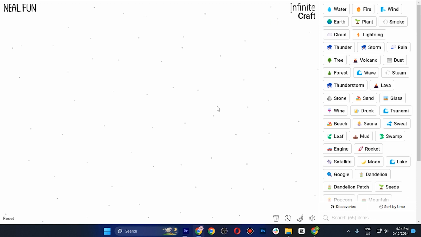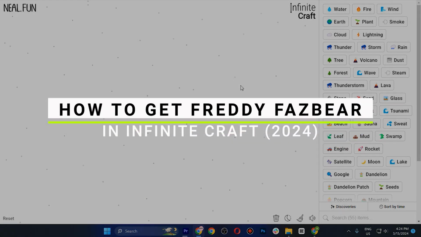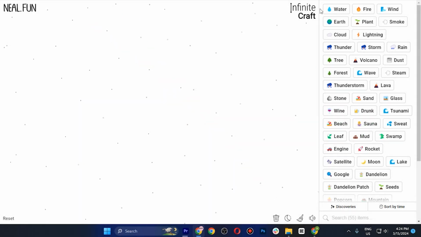How to get the Freddy Fazbear in Infinite Craft. So let's start. Firstly, you have to add these elements. The first one is the water and the wind. Once it makes the wave, you have to make a new element and add the water and the fire.